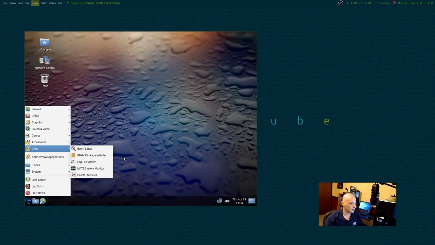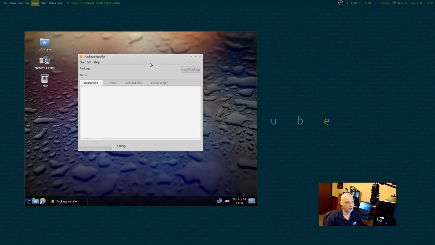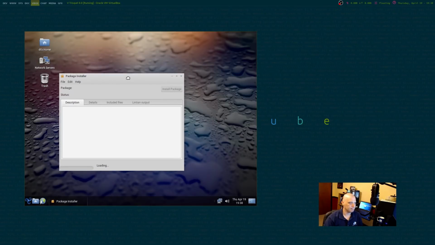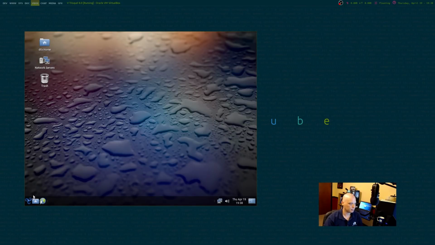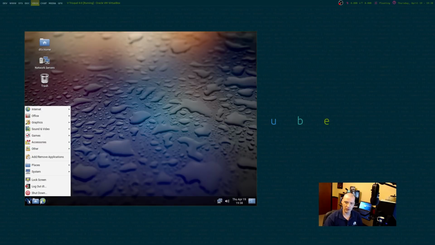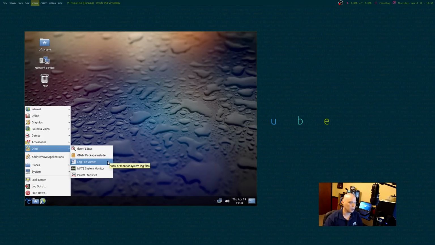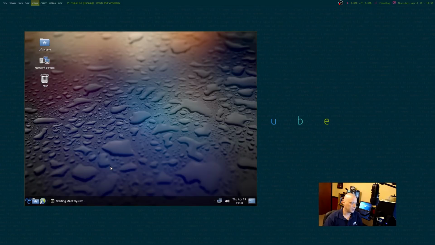We have an Other category here that includes the dconf editor and the GDebi package installer. GDebi is a graphical package installer that helps you install .deb files, Debian files. Of course, you can always install those files using dpkg in the command line, but GDebi is a nice graphical way of installing deb files. We have our log file viewer, the Mate system monitor.